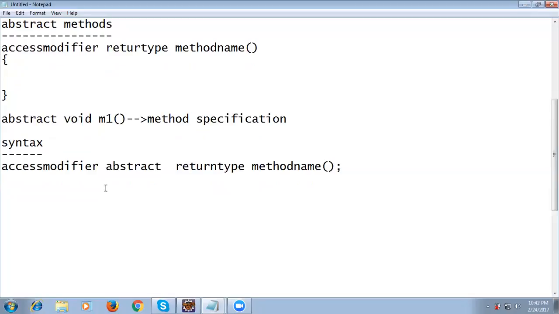Now, I think I got you a clear analysis. What is that? I spoke about three things here. First one, what is the abstract keyword? Declared with the methods and classes. Second one, what is an abstract method? Then we just came to know that a method without body is an abstract method in a simple way.